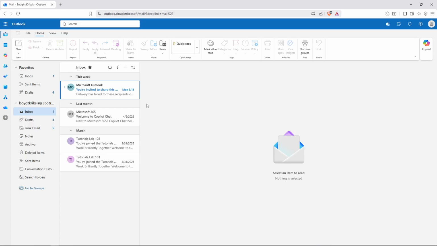Hey everyone, today I'm going to teach you how to add a colleague's calendar to Outlook on the web. Without any further ado, let's get started.